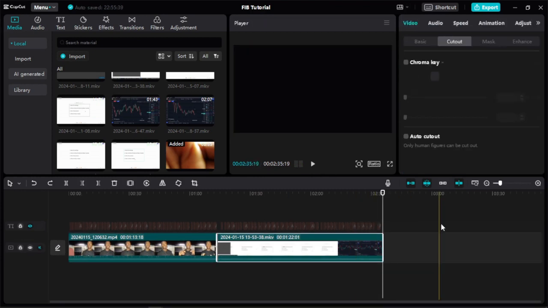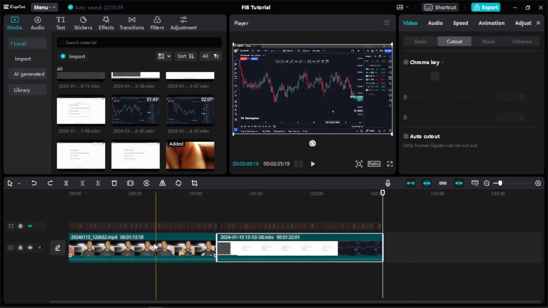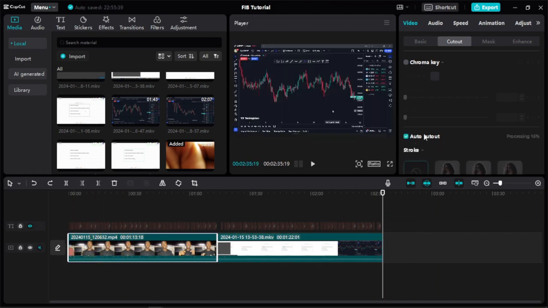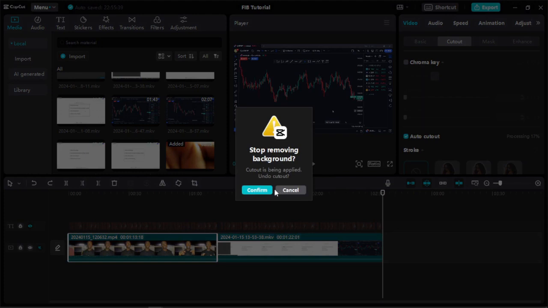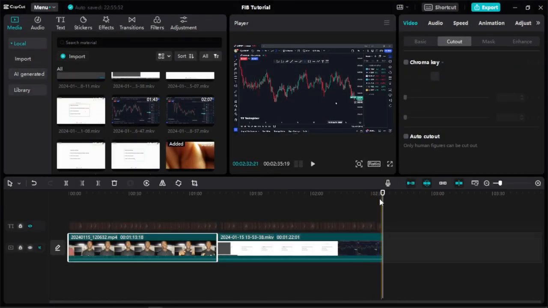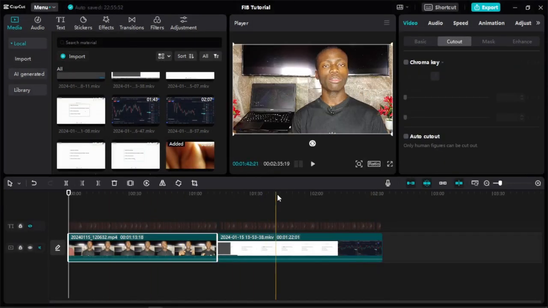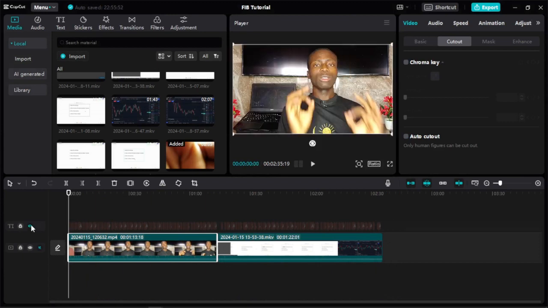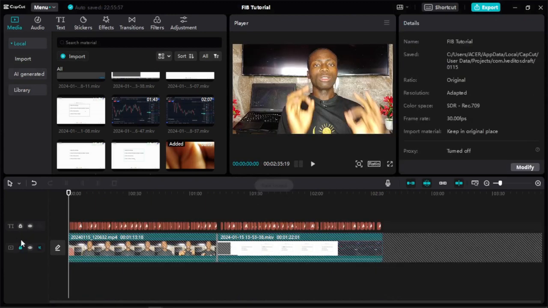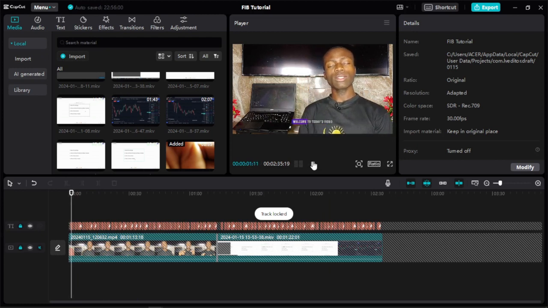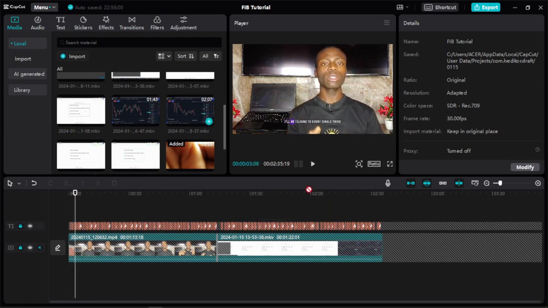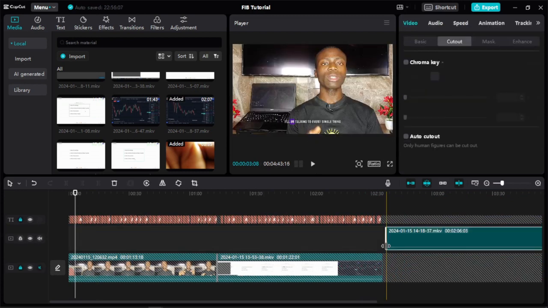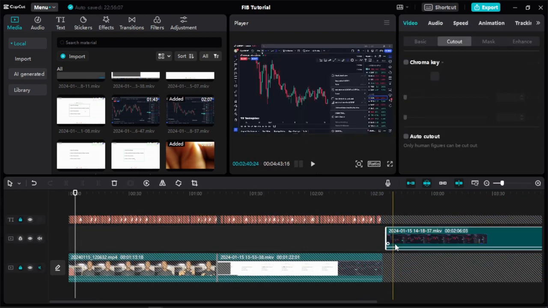So now you've simply seen how you can actually remove your background and everything. For me, I don't need the background removed, so I'm just going to turn this off immediately. Stop removing background. I don't need it. So now this is simply how you can get rid of your background, and then you can lock all your clips like this. When you lock them like this, they can't be deleted. You can't add or do anything with them. So for example, if I wanted to add something here, you see, it can't add to that particular zone anymore.